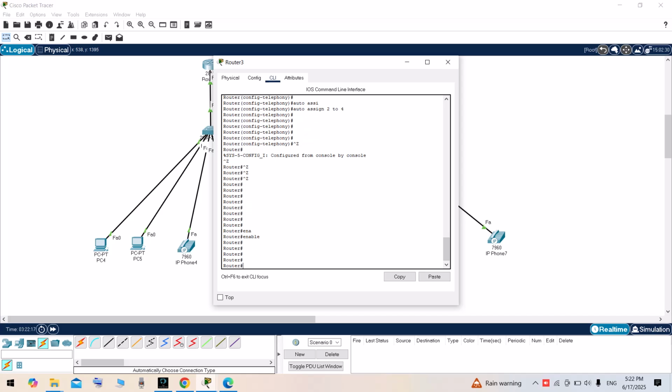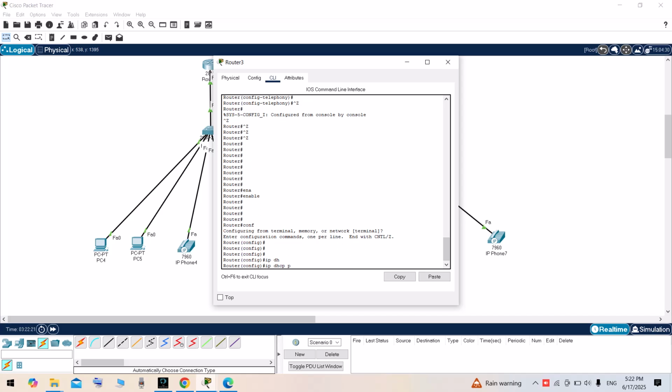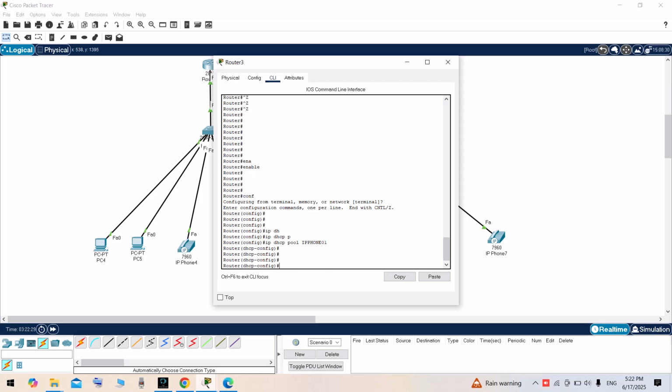Enable, config, IP DHCP pool, IP phone 01. Okay. Option 150, IP will be 172.168.0.1. Alright. So this is done.